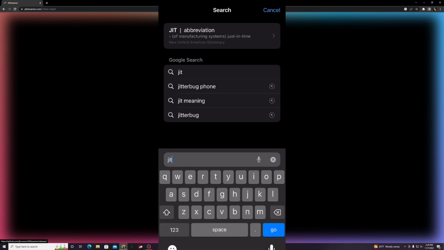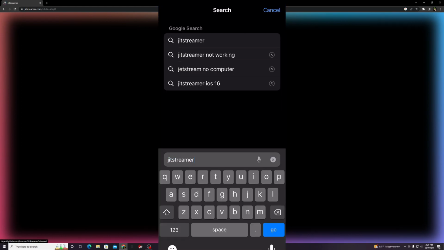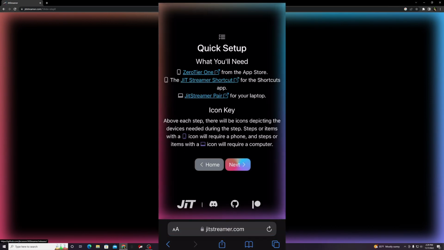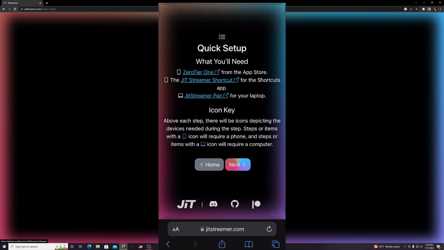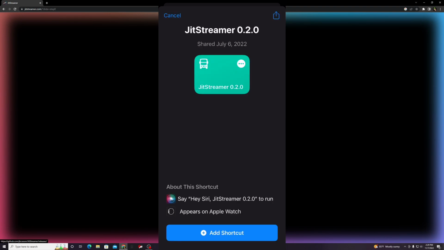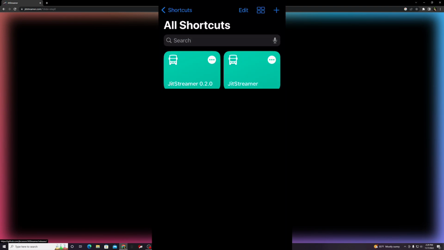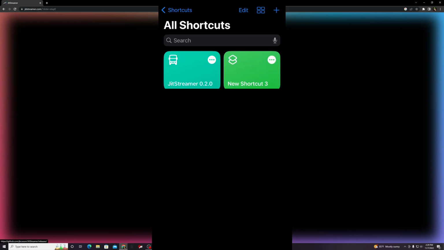Next thing, go to the same website on your phone, Jit Streamer. Click begin, and then click this middle button right here that says the Jit Streamer shortcut. Go ahead and click add shortcut, and it'll be there. I have another one here because I left it on my phone, so I'm just going to delete the other one because I deleted it for the tutorial, and now we have Jit Streamer.